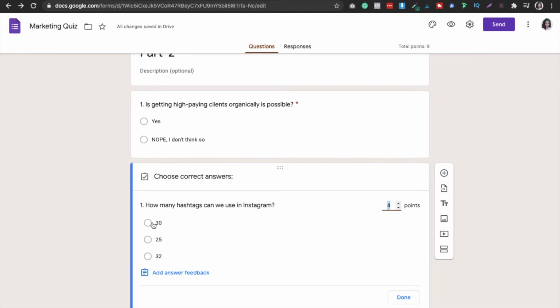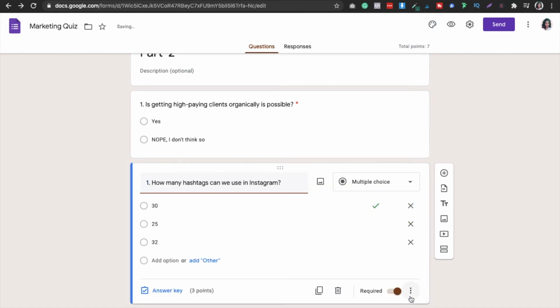Okay, now once we are done, you just have to click on the answer key, and you have to select the right answer from here. The right answer of this question is 30, and then you will click the points. I want to give 3 points for that, and I will say done. Okay, so now we have created this quiz from here.